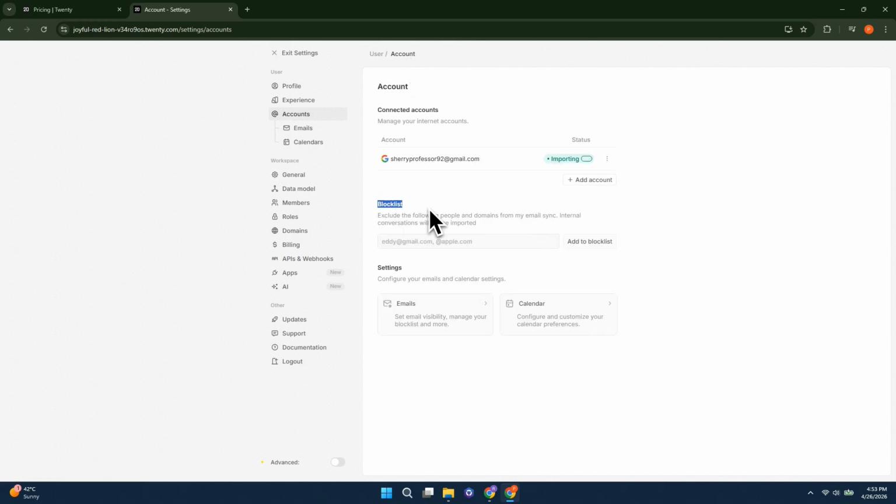Another useful feature is the block list. This allows you to exclude certain email addresses or domains from syncing. For example, if you receive spam emails or irrelevant messages, you can block them so they do not appear in your CRM. This helps keep your data clean and organized.